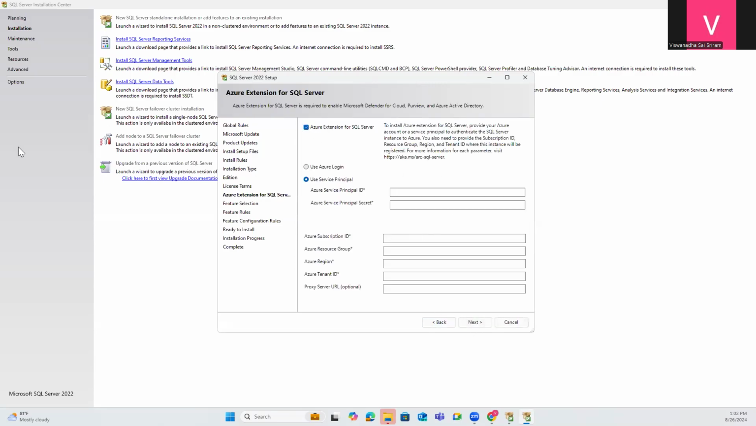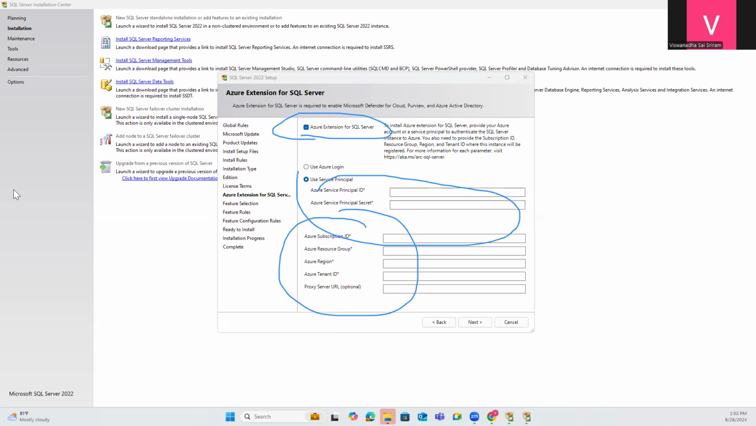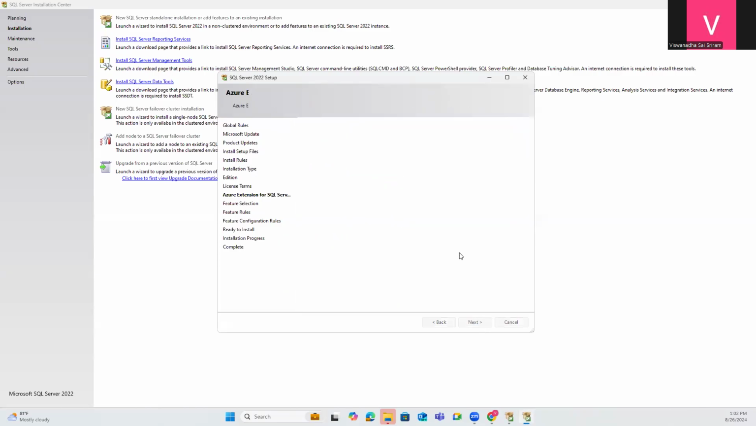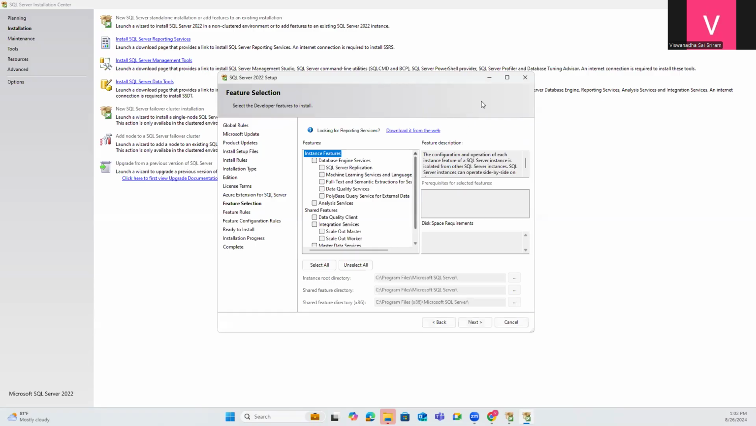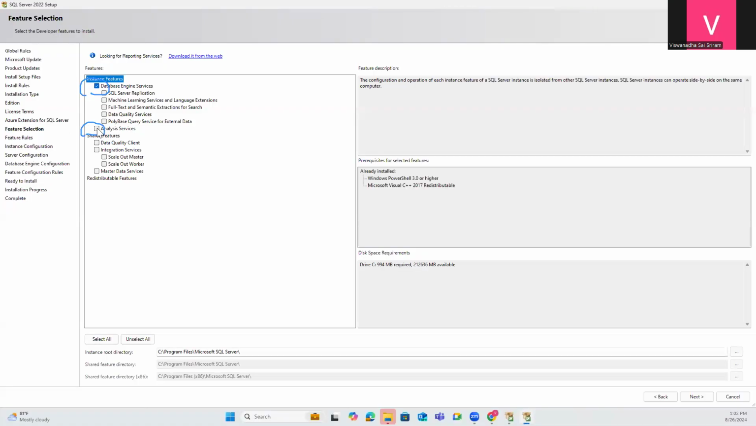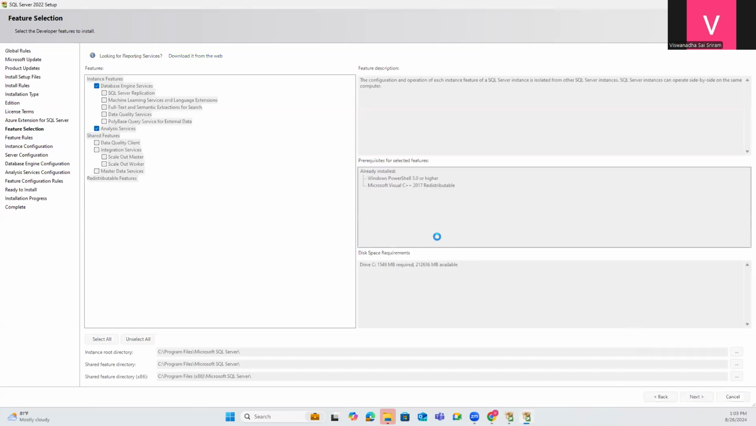Here it is asking for the Azure extension for SQL Server, principal ID, principal secret key, subscription ID, all those details. We don't want to do all those things, so just uncheck it and move on to next. Here is a very important thing; I want you to observe very carefully. You need to select database engine services and analysis services. Let me click analysis services. These two got selected, and then we click next.